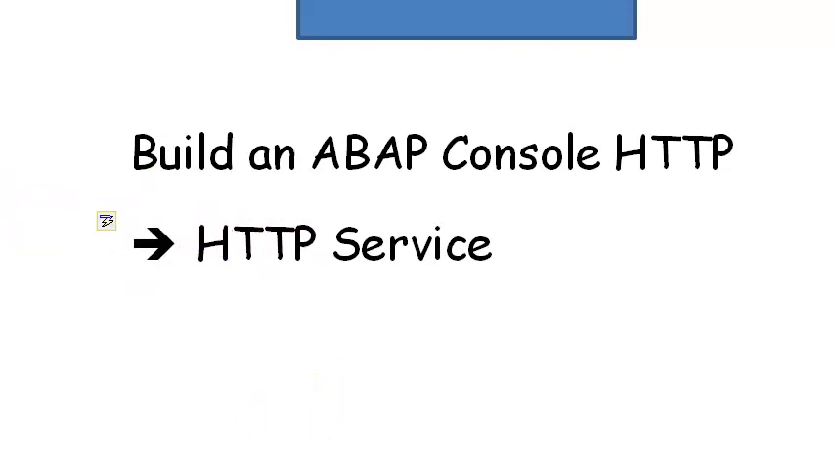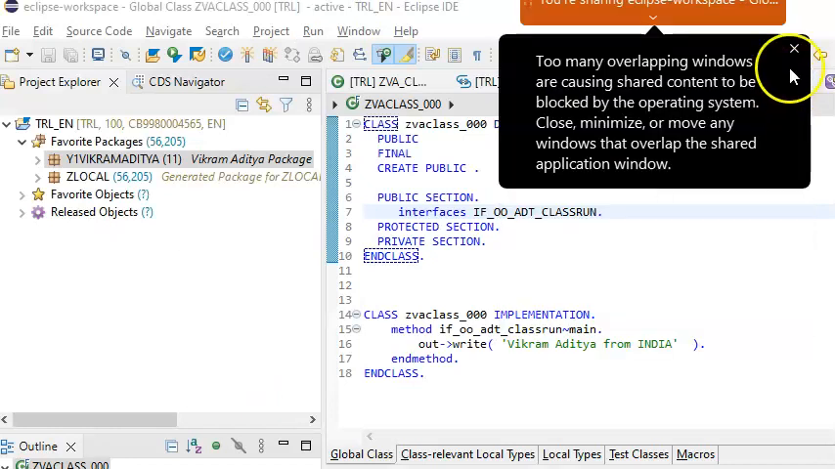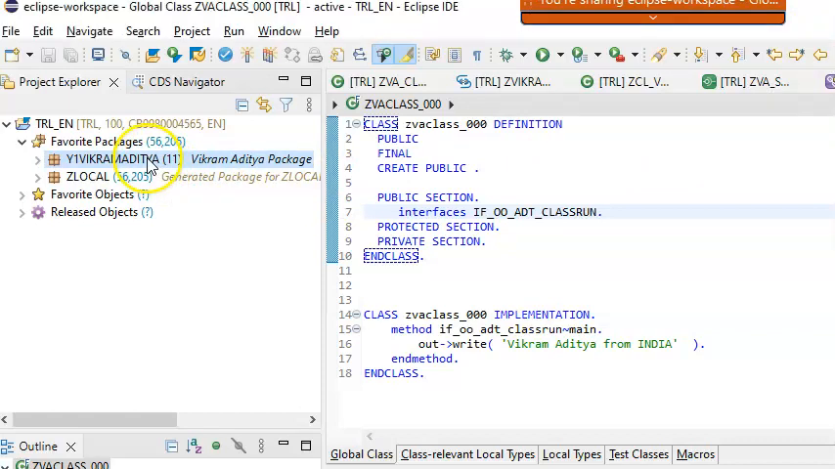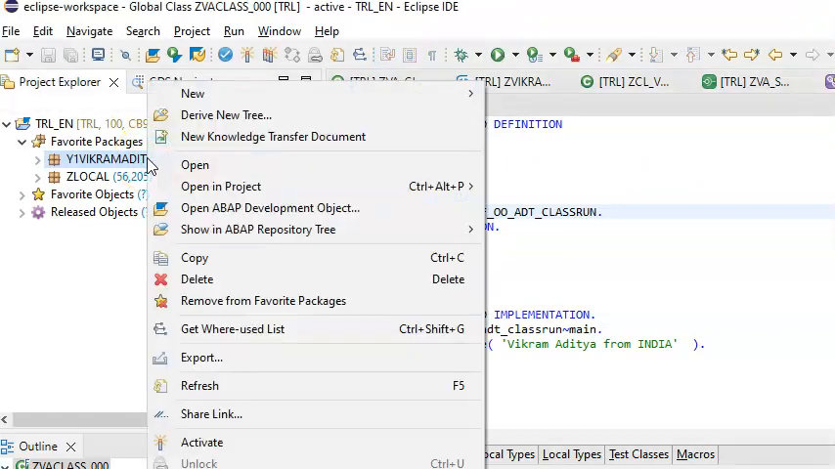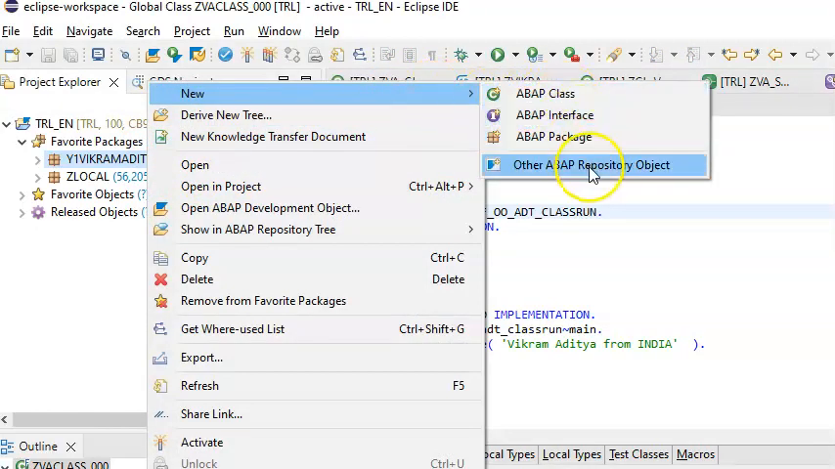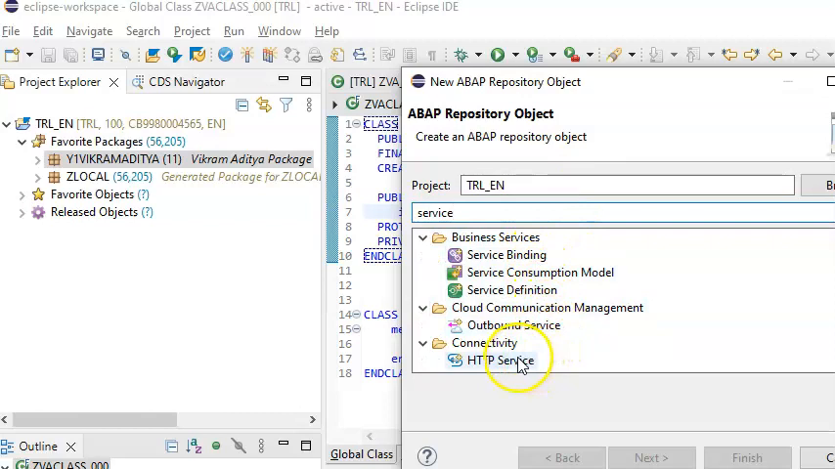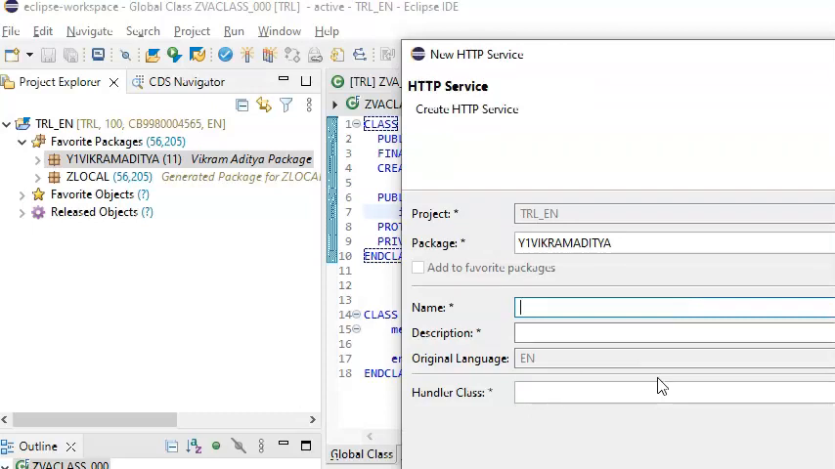Okay, so I'm going to right click on this package and choose new, other repository objects, and in this I'll search for service. Now in this we have something called HTTP service. Just double click on it and it opens this option here. So I'm going to give this a name something like ZIP_HTTP_37. That's what I'm doing right now.